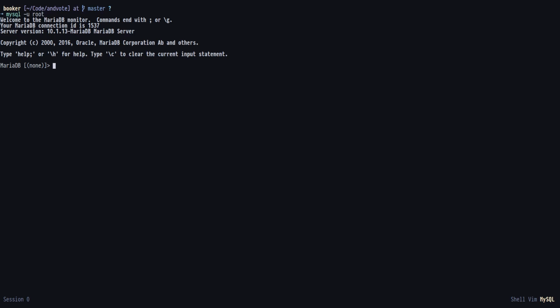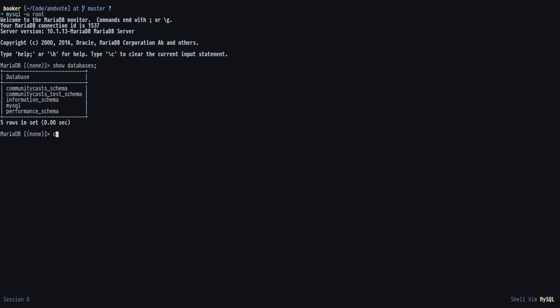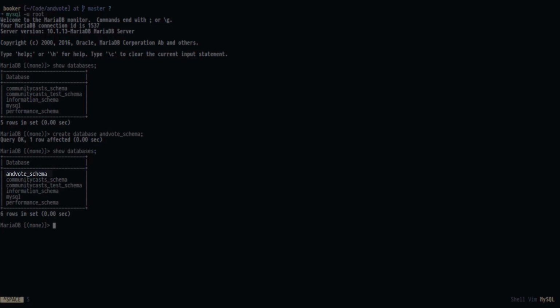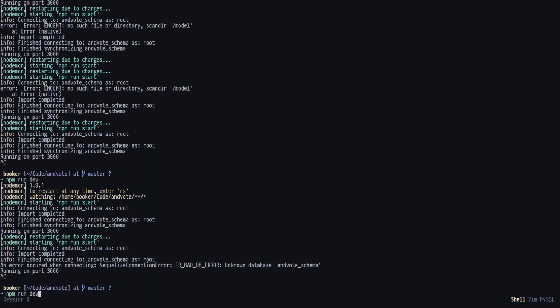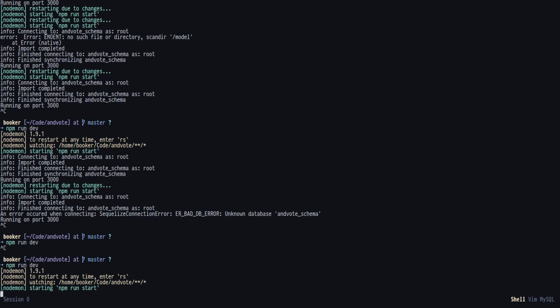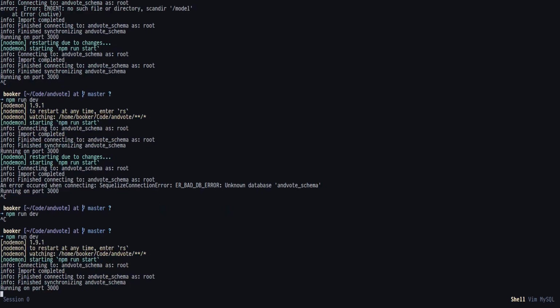My apologies. Let's see, if I write show databases, we can see that there is no such database inside the database instance. I'll write create database, what did I call it? vote_schema. And now if I write show databases, we should see that that database exists. And here's the fun part. If we rerun the server, we don't get an error.